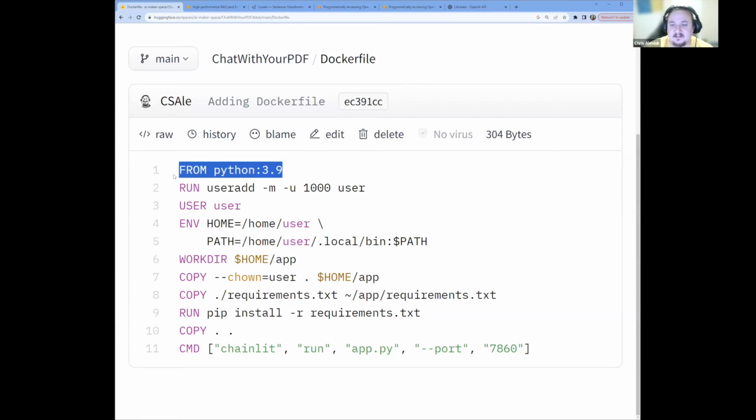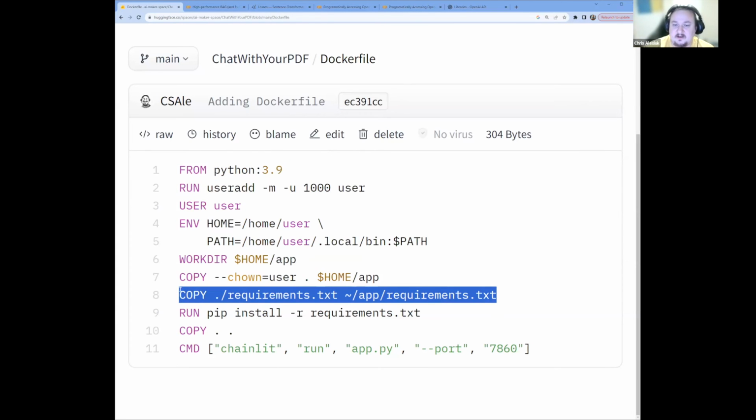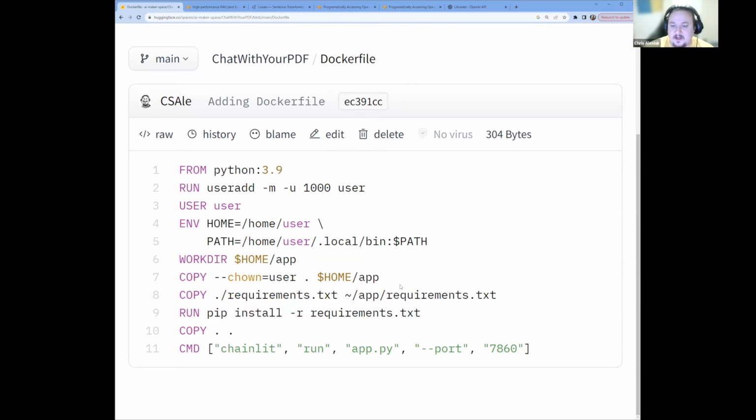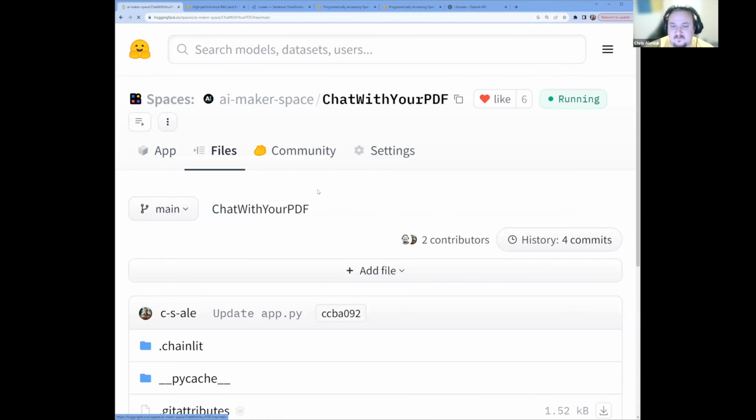But the basic idea is we have a blank slate machine, and then we put Python on it. We change some permissions. We copy and then install our requirements for Python. We dump our directory that contains all of our application files and resources into this home app directory, and then we run Chainlit. So the idea is it's like a blank slate machine. We install only what's necessary, and then we push it up to the top.